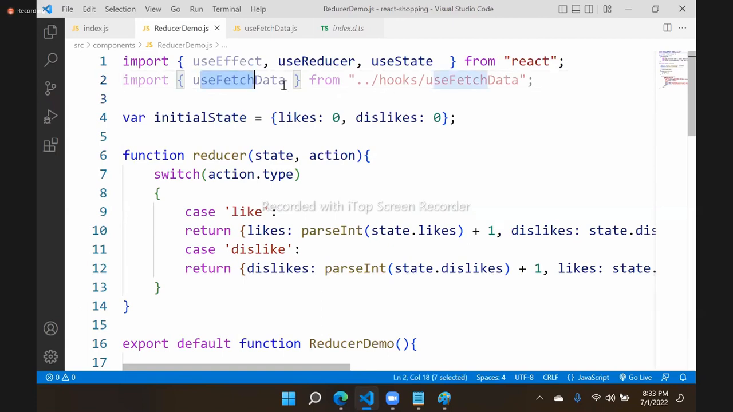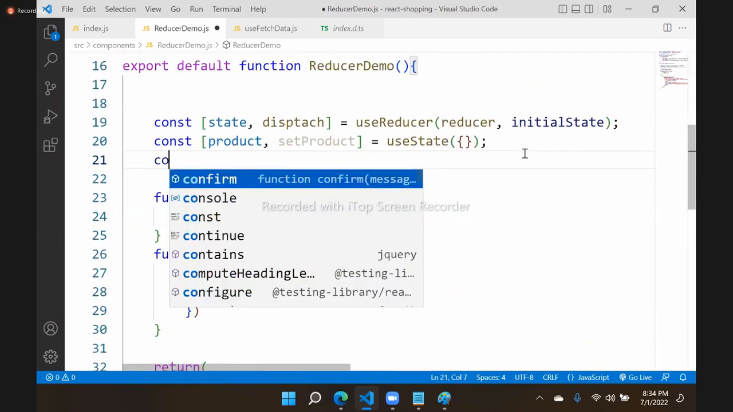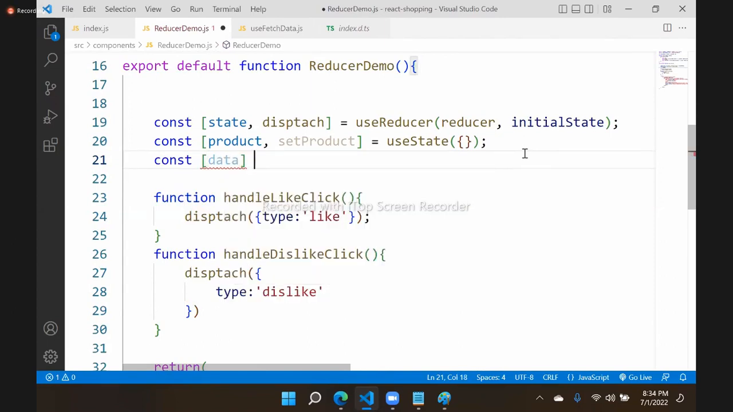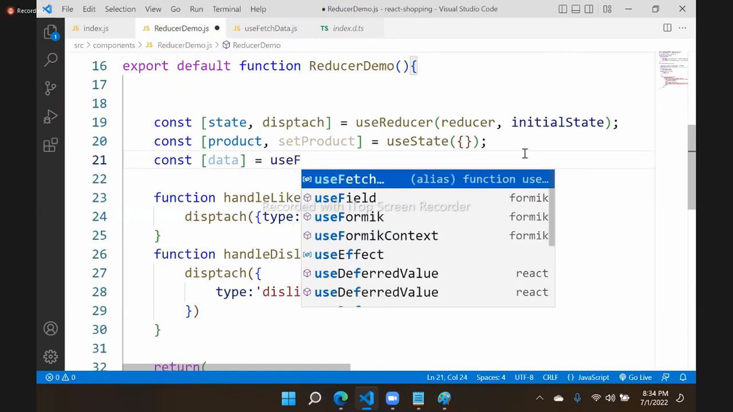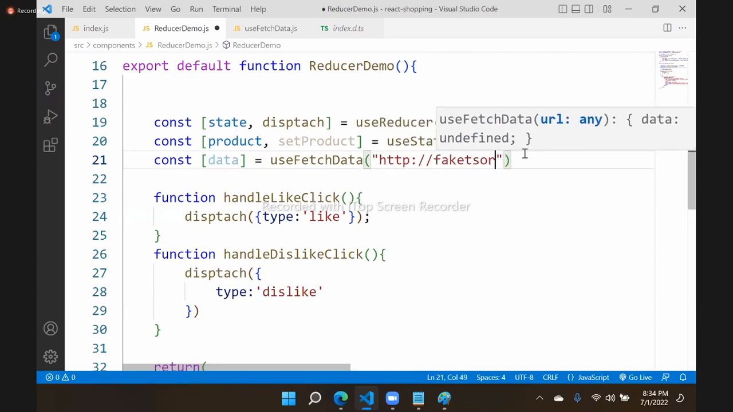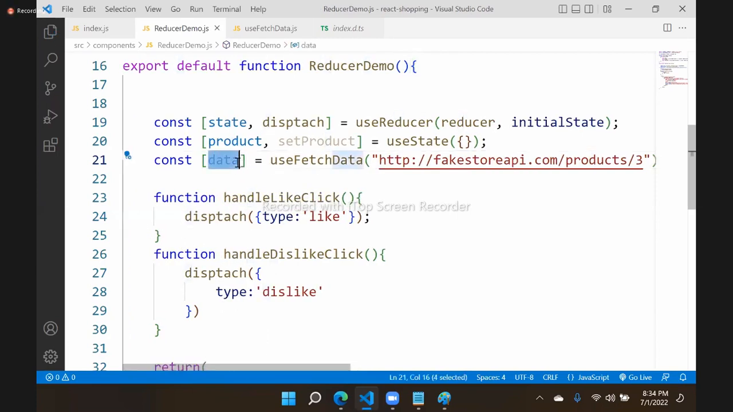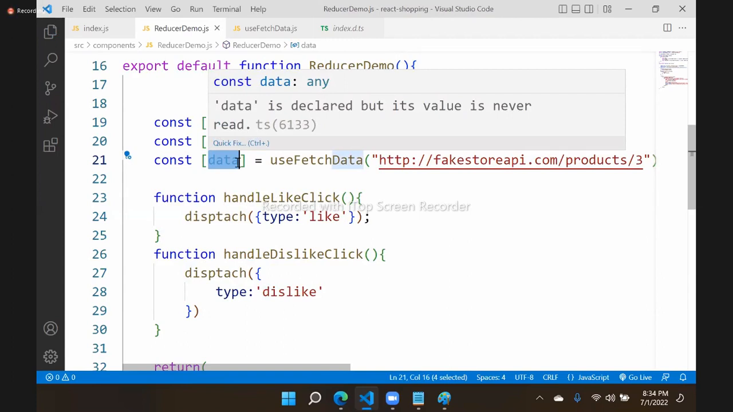Now this hook is returning data. So in this function, we will create a constant, because we are expecting the data. This data uses the hook called useFetchData, and what is the URL? You have to pass the URL from where the data is coming, which is the URL you defined here: fakestoreapi.com/products/3. Now it is fetching the result and storing it inside the data.